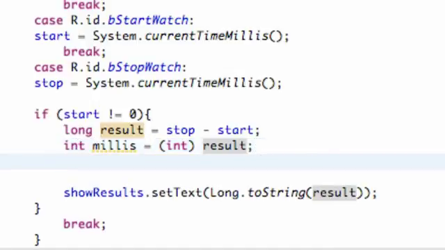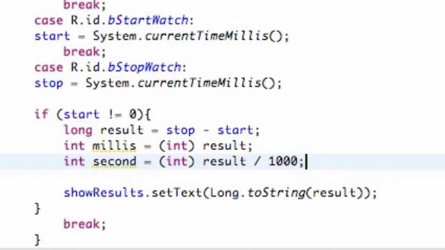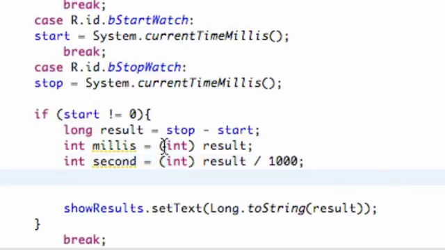And then we're also going to set up an int for seconds. Here we're going to say our milliseconds, or our result, even though it's pretty much the same thing. Again, we have to cast it as an int. And then we're going to say our result divided by, wait, no, divided by 1,000, I'm sorry. Because milliseconds into seconds, we divide by 1,000. General basic math right there.